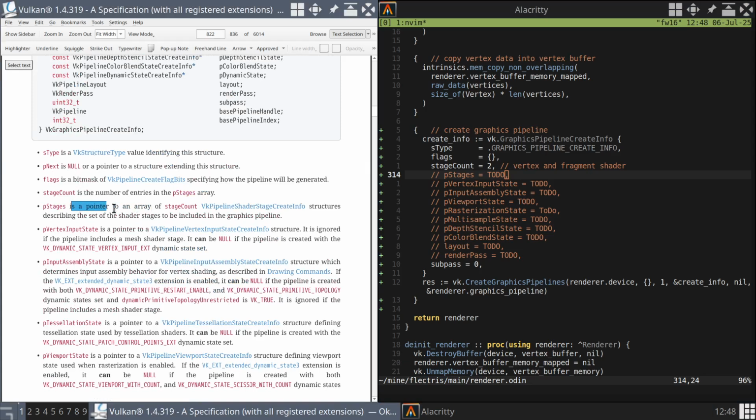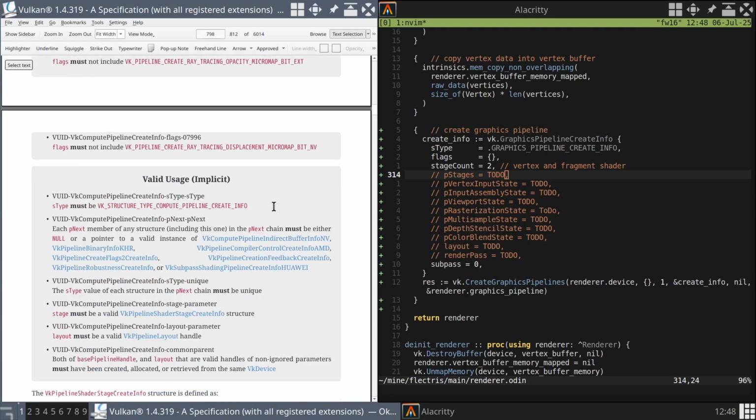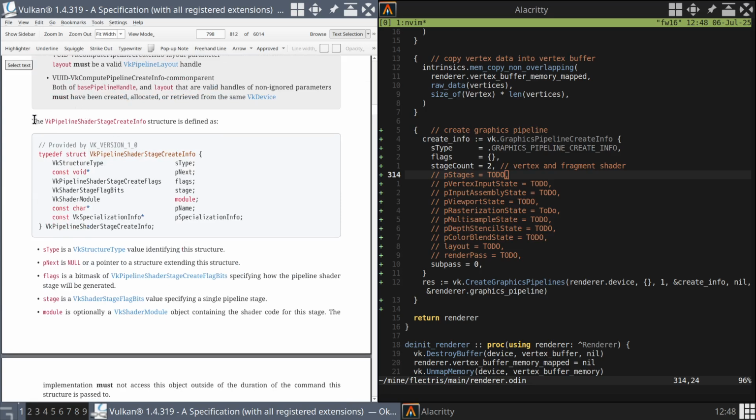So stages is a pointer of these things. Any information about them? Nothing before it, so there's no preamble to read. Pipeline shader stage create info is defined as all of this stuff, where we have flags to say what stage it is, and a shader module, where a shader module is kind of the resource you create that owns your compiled shader code. Cool.